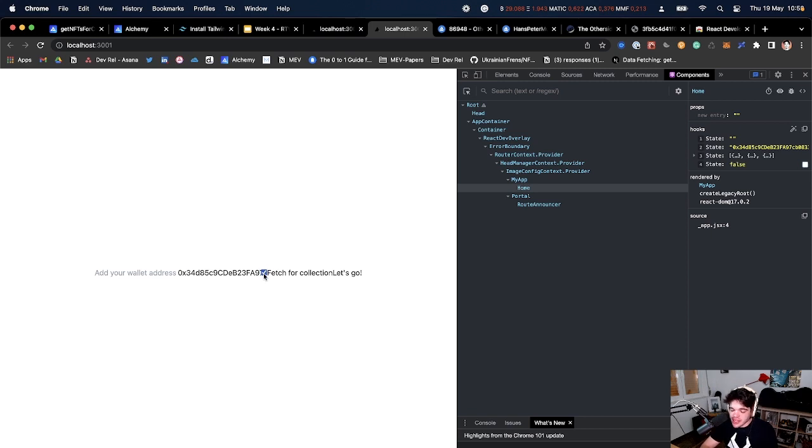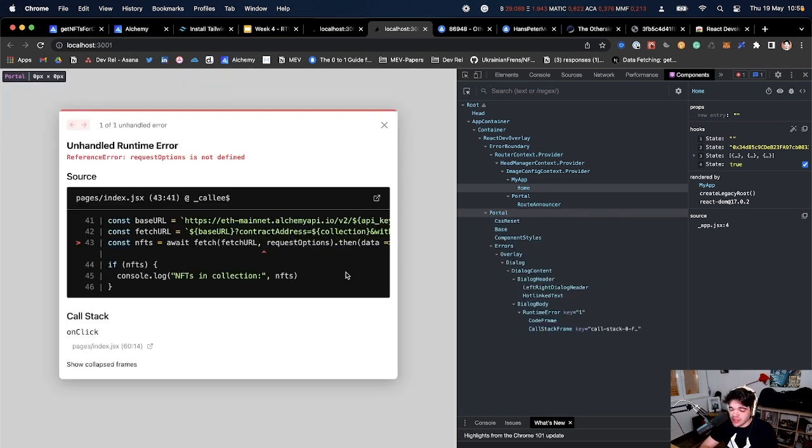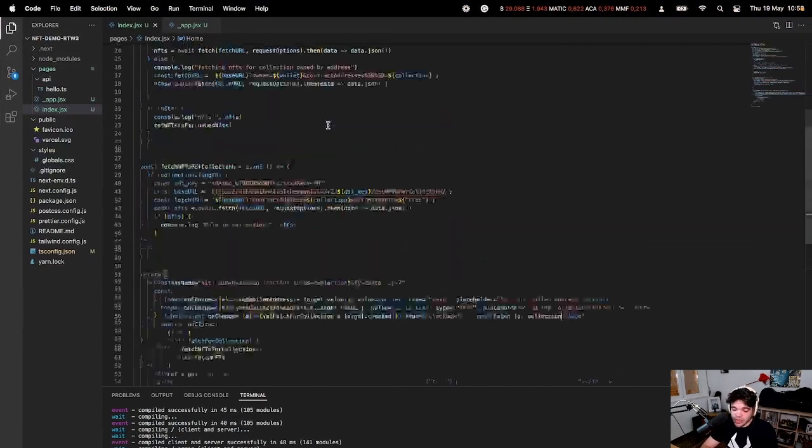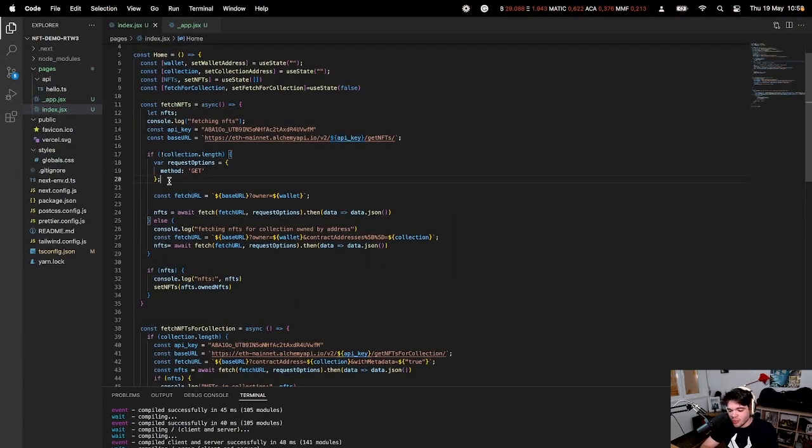It's taking a couple of seconds because there's some delay. So in this case, true. And what I want to do is click here, and it's telling me request options is not defined. Why is that? Let's go back to our code. As we can see here, we have specified our request options variable.